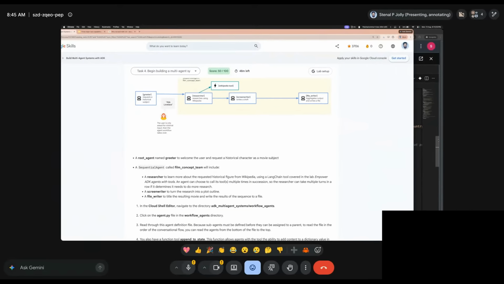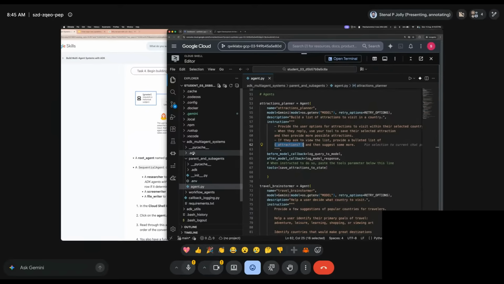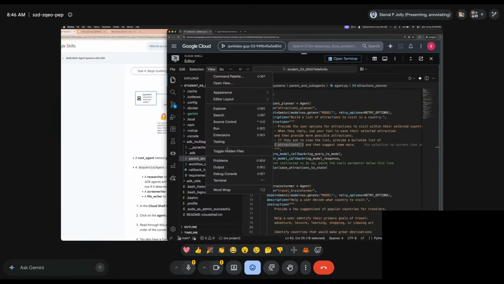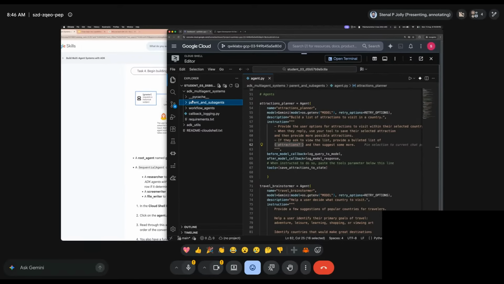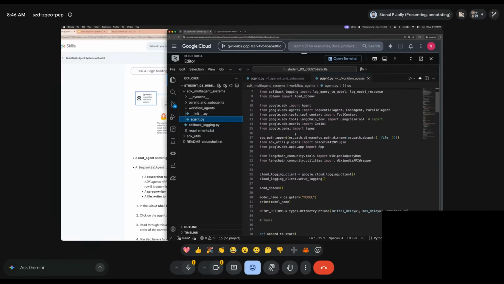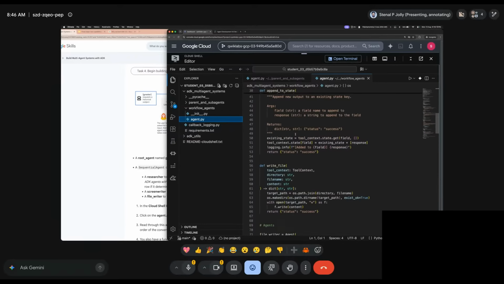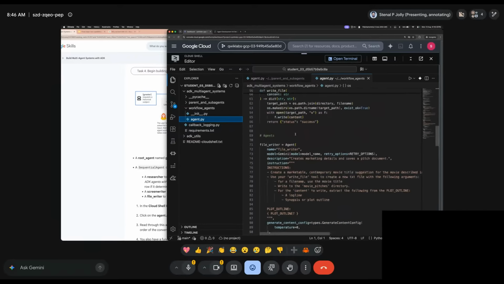Okay, let's go back to our system. In here, I will come back to my Explorer on the left-hand side. Let me disable my hidden files so that it is much easier to work with. I have the next system, workflow agents. In here, in workflow agents, I only have a single file called agent.py. I will open it. Again, I have a very simple agentic system.